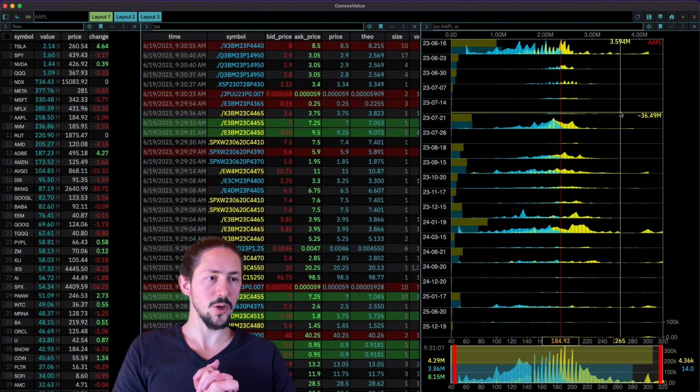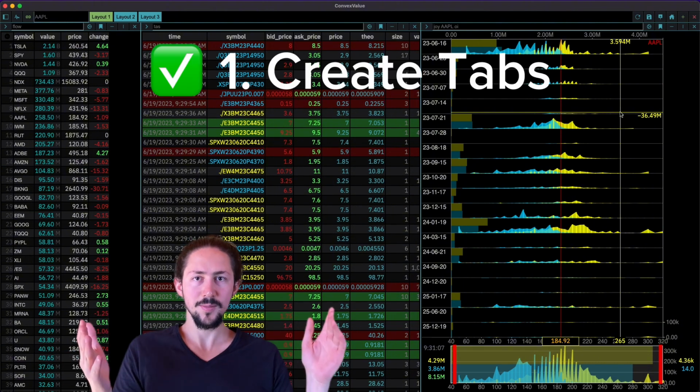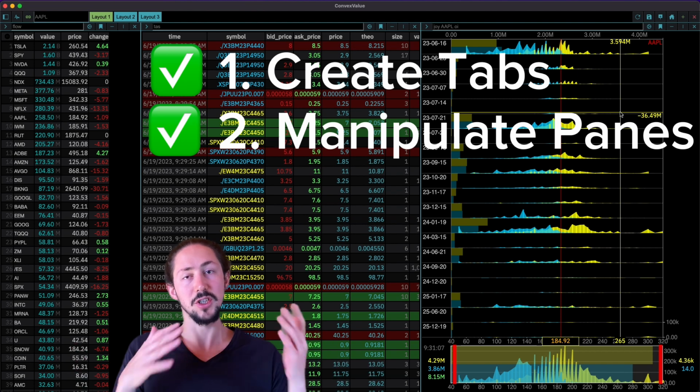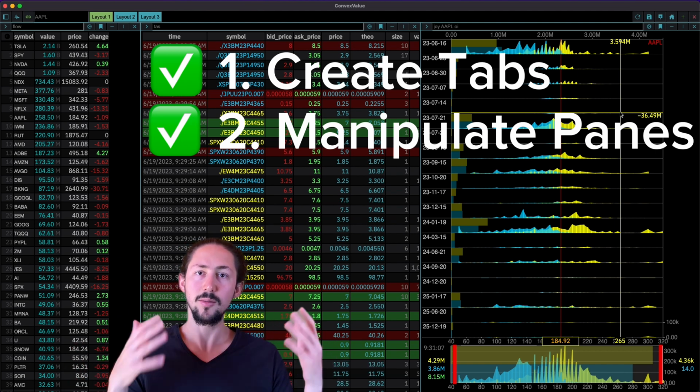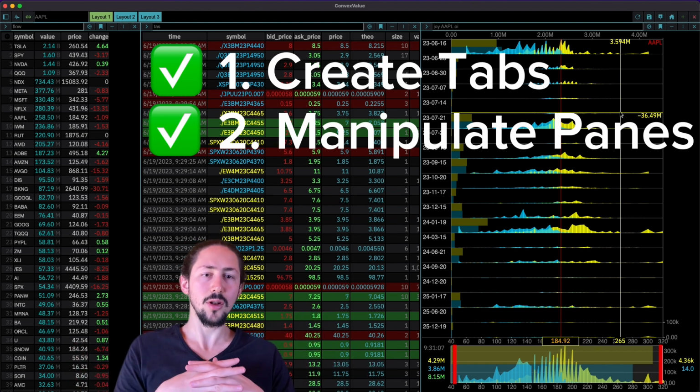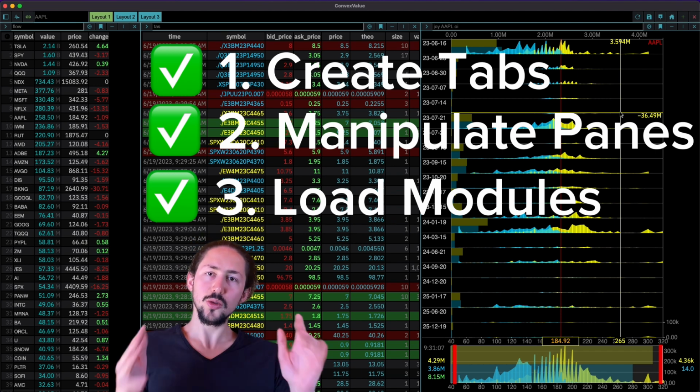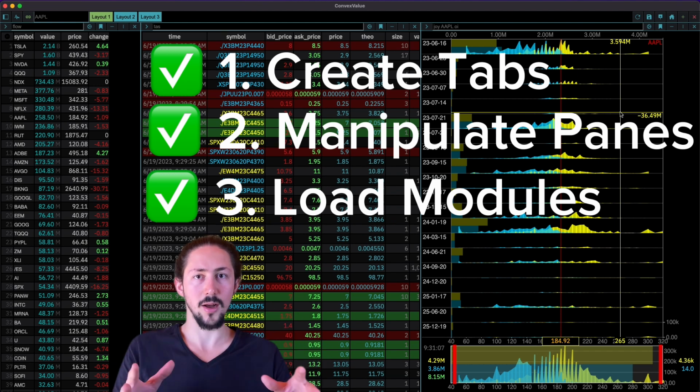All right, so you've learned how to create tabs, how to manipulate panes, which is splitting and closing panes, resizing panes, and how to load modules into panes. Just with this, you can already get a lot out of convex value.